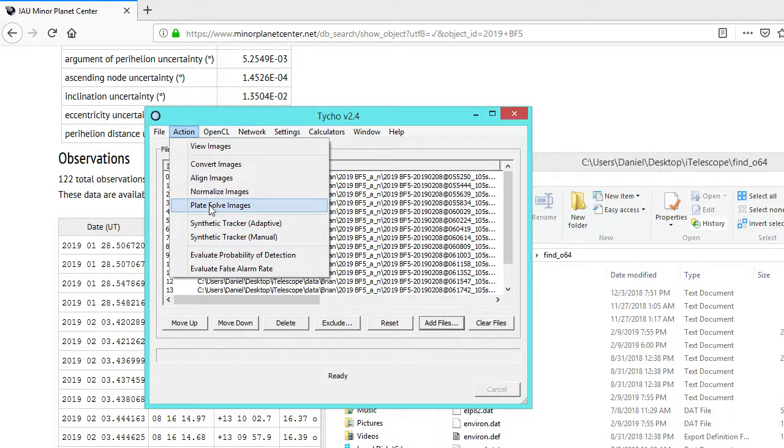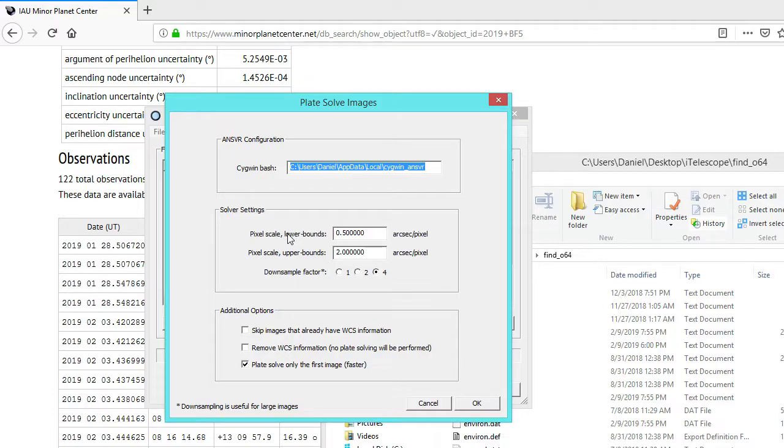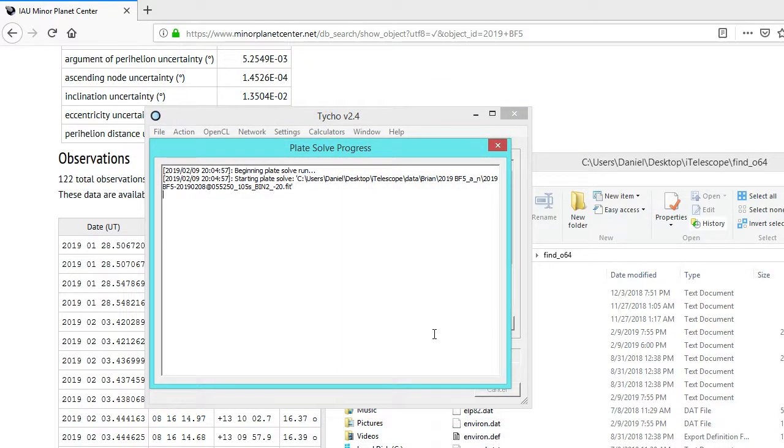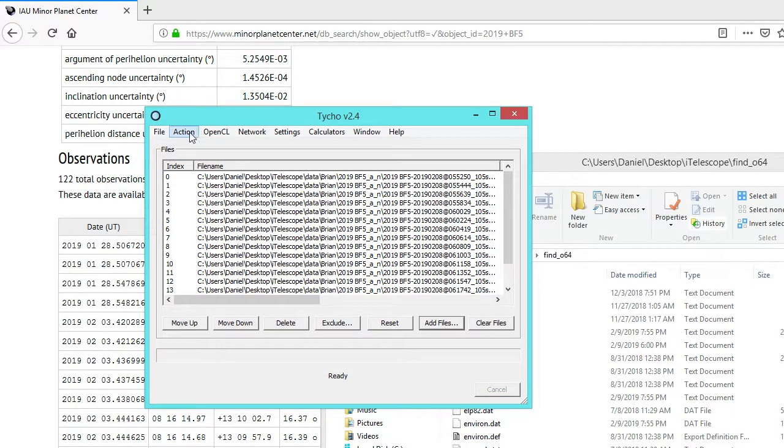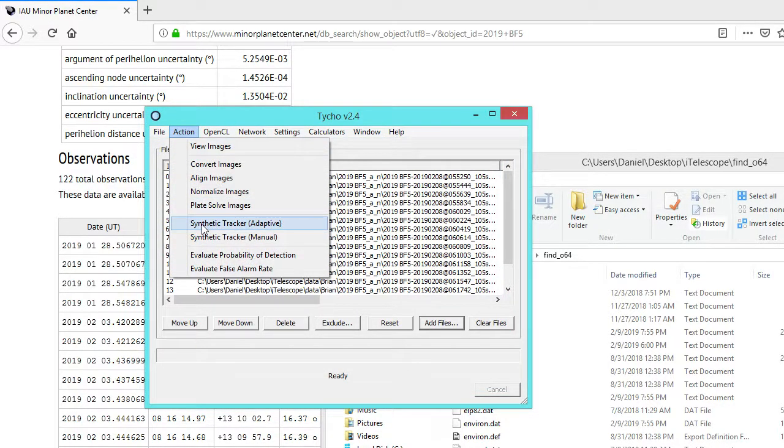Next, we are ready to perform plate solving. We specify a lower and upper bound on the plate scale and click OK. What's nice about version 2.4 is that you only have to plate solve the first image. And as you can see, it is already finished, so it makes things very fast. Next, we are ready to input the images into the tracker.